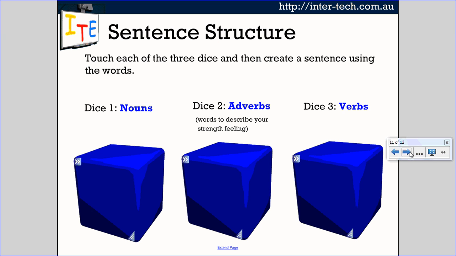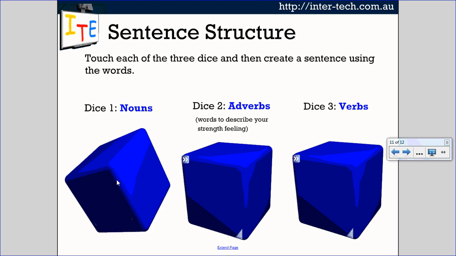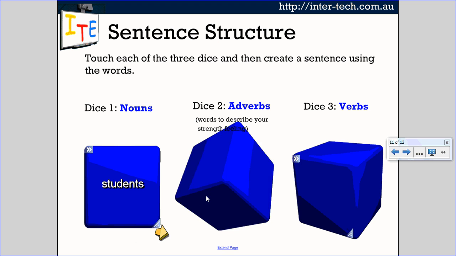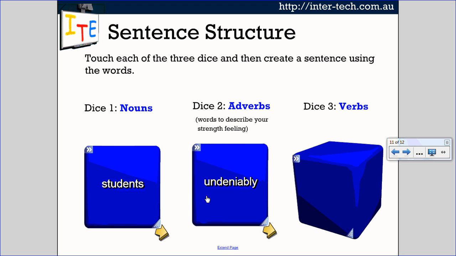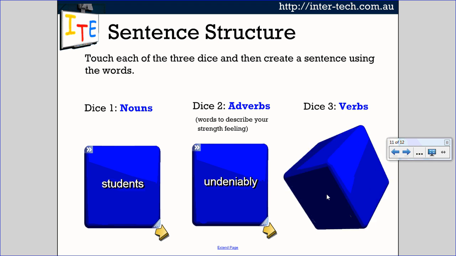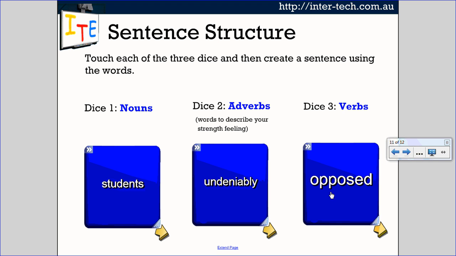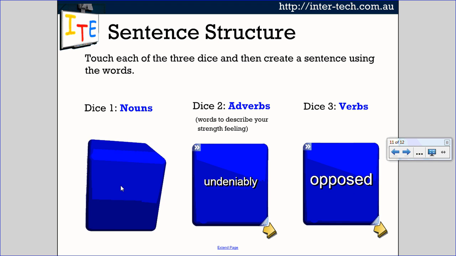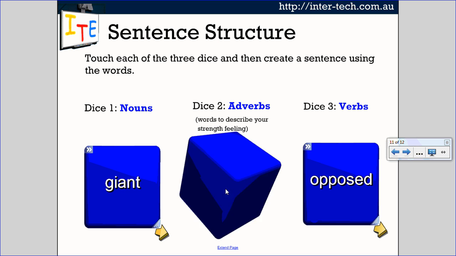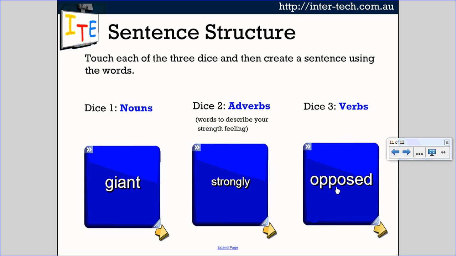This activity, I have 3 dice. They need to touch each of the dice and then create a sentence using the words. So create a sentence using the word students, undeniably, opposed. Another example, the giant, strongly, supported.